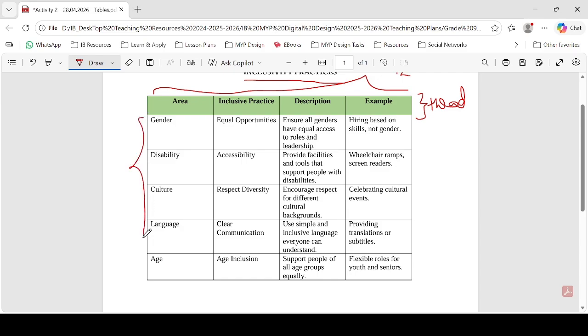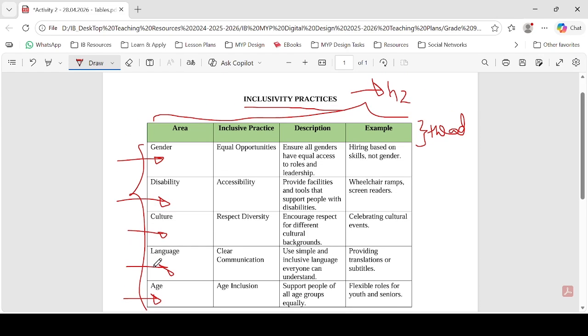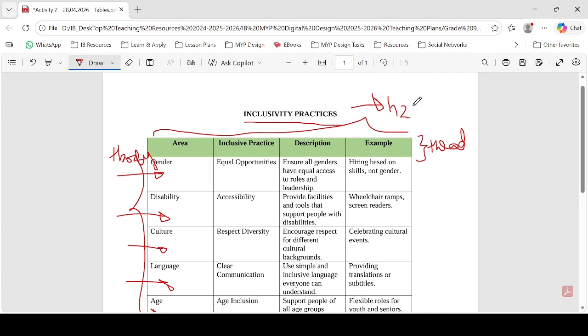Starting from here, it's when we start to count the data entry. So this is row 1 for gender, row 2 disability, row 3 culture, row 4 language, then row 5 is age. So this one is our T body. Okay, this is our T body. So we have 3 parts now.